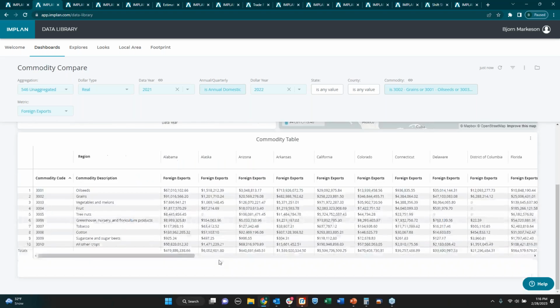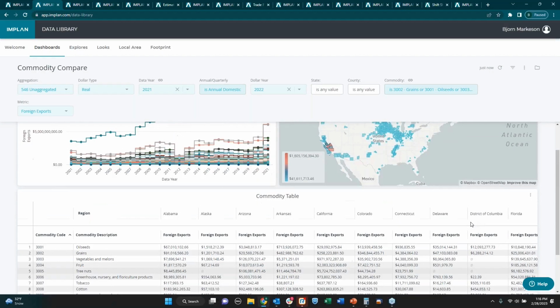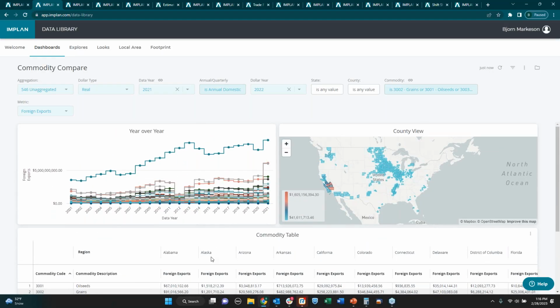Now, this commodity table down below breaks down those 10 crop items by foreign exports by county, by state. I can then download this data table if I wish and use it externally. So this is that commodity compare option. And what this is looking at is sets of commodities and commodity items, again, with 3 specific metrics: gross final demand, foreign exports, and institutional sales.